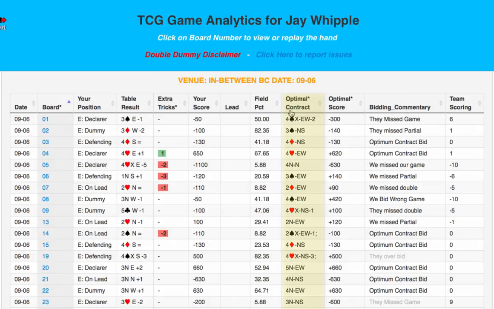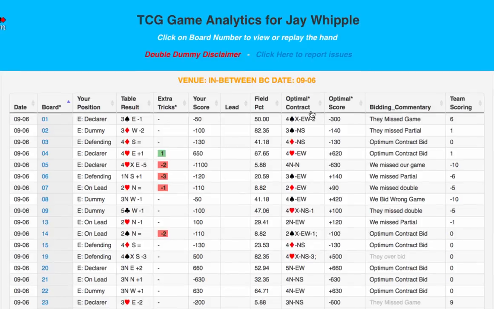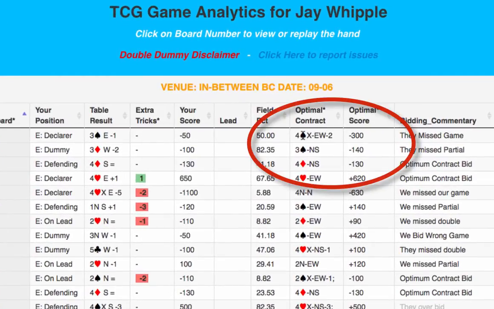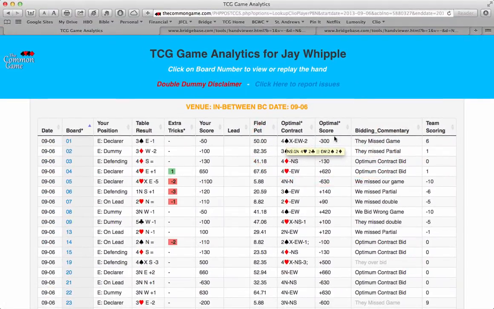Now we come to the optimal contract, optimal score, and bidding commentary columns. The optimal contract is the contract that should have been bid either by north-south or east-west to achieve the optimal score for that board, considering the best contract that could be made according to Double Dummy. Note that if you hover your cursor over the optimal contract, a pop-up box appears showing you the makeable contracts. The optimal score column shows the score that you would have received had the optimal contract been bid and made.